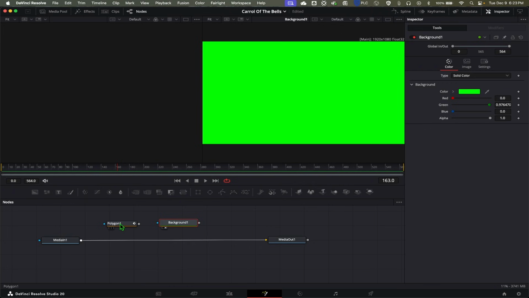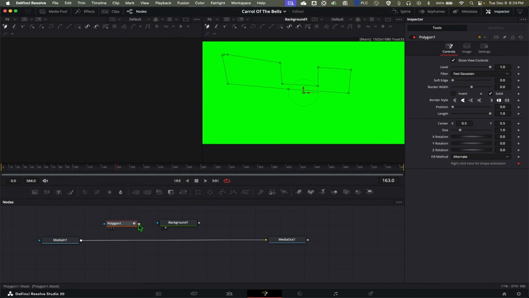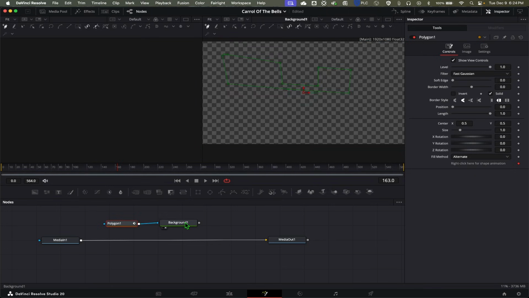Now what we are going to do is this polygon where we had drawn the shape, I'm just going to connect that to the blue output. You don't even have to know exactly where to connect, just hover over it, it will connect exactly. Okay, that's literally it. So as of now, we have just the shape on a green background, and for now I'm going to remove this media out and connect this output to the media out so that our final output is whatever we've made right here.